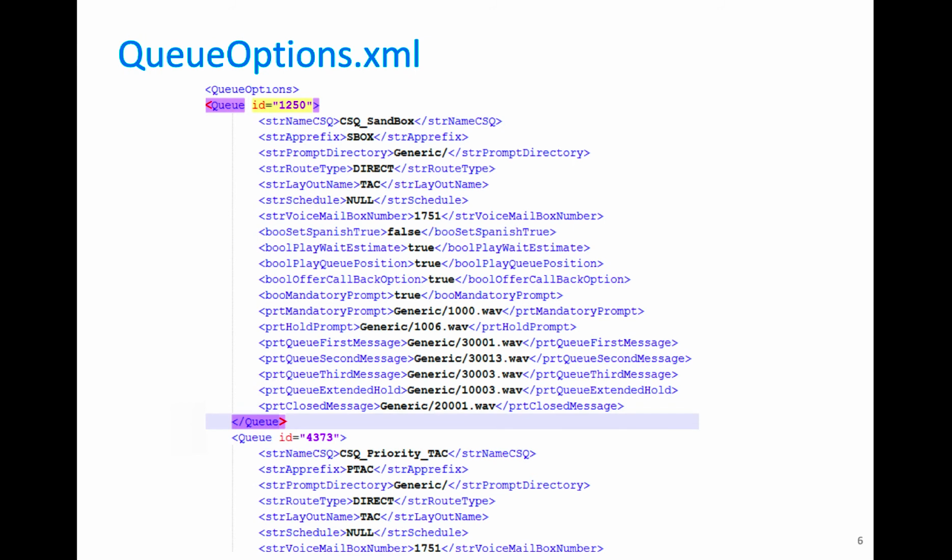So the queue options file itself looks pretty much like this, where you've got queue options. You've got the queue, which has an ID of a trigger number. So when trigger 1250 launches the script, it runs off to this file and it reads all these values and loads them into memory. For example, the name of the CSQ, the app prefix, where the prompts are stored.